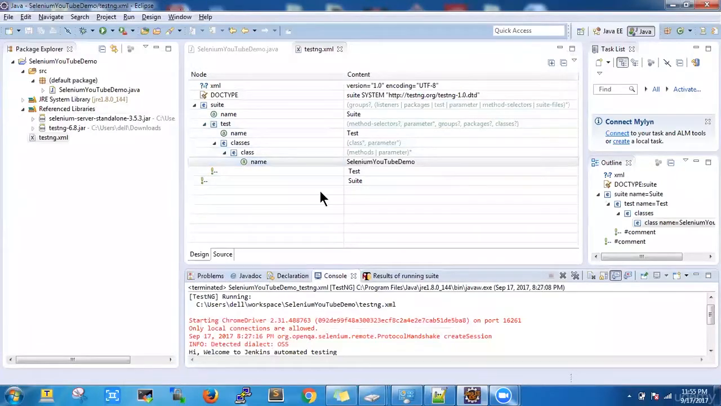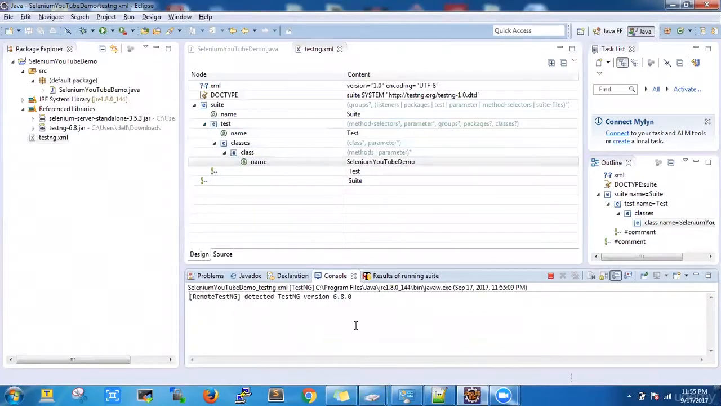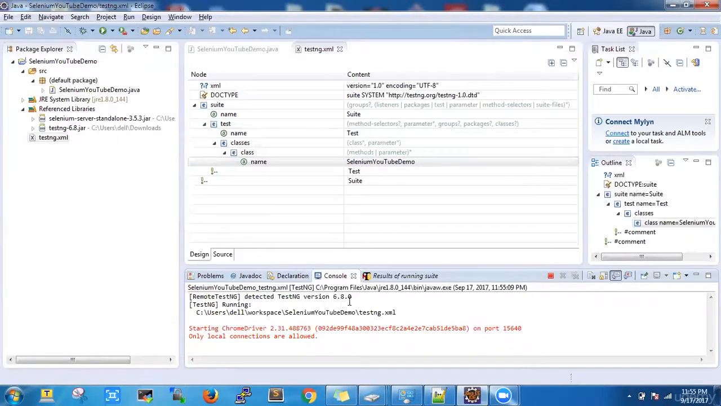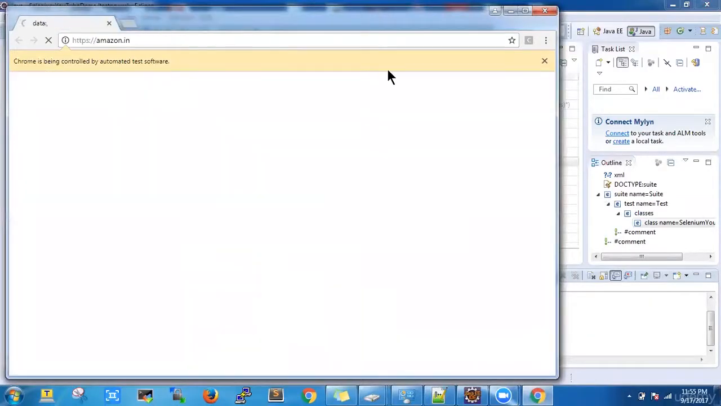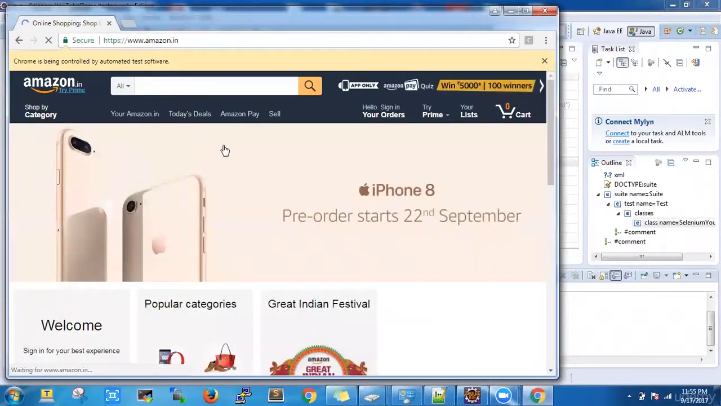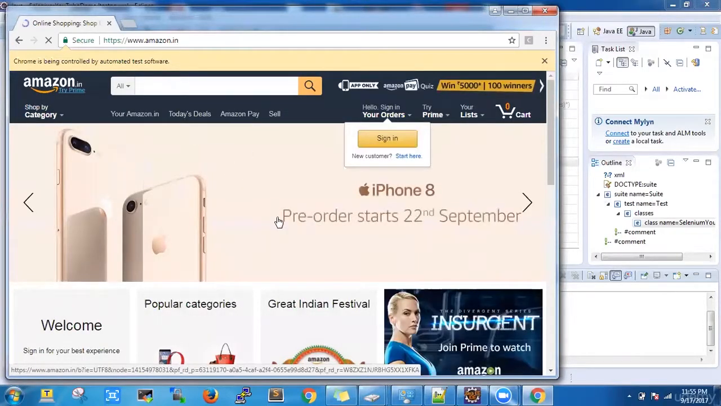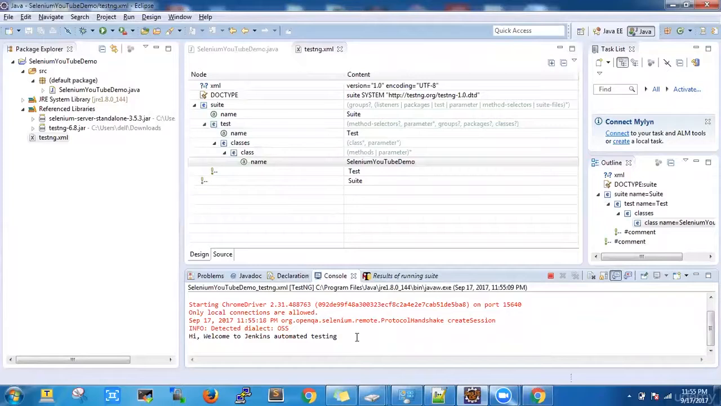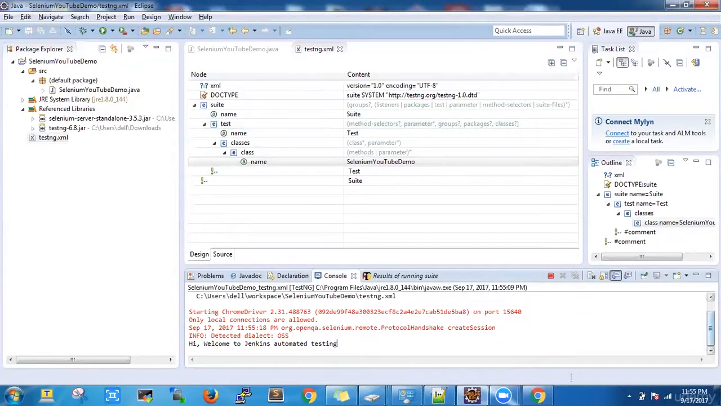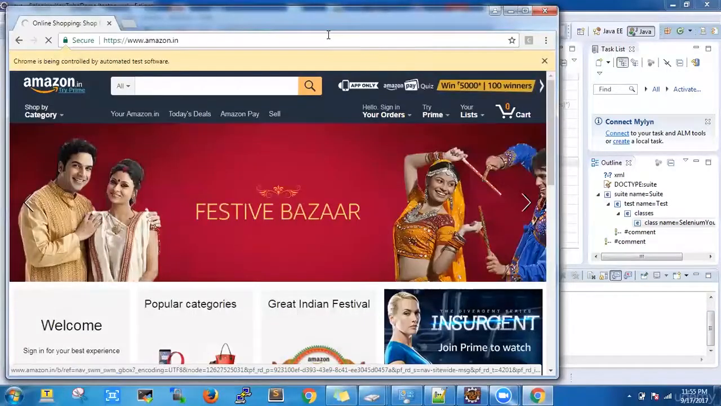Now we just have to check whether our XML is working or not. So we have to run it. We will click on Run. Here it says TestNG detected version 6.8. So our version is 6.8. Now the same code is running through TestNG. That means TestNG is working fine. All right, and it's printed all the relevant messages on the terminal, and it's working fine.